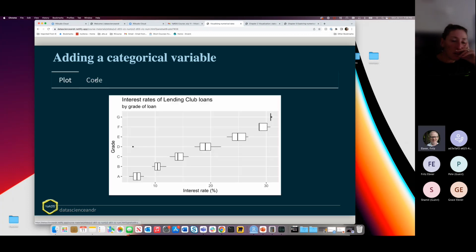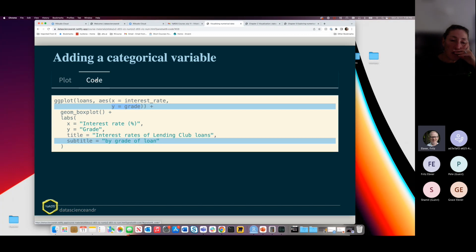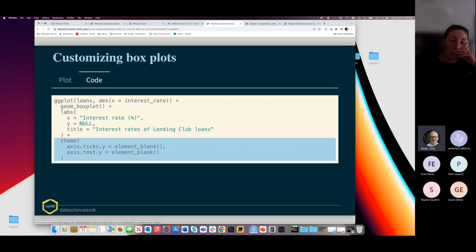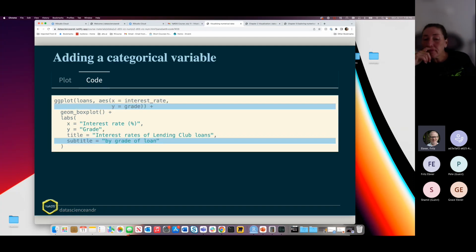Wait, multiple box plots? You lost me there. Sure, let's go back to the basic box plot here. You're going to do ggplot, say loans is my data set, then my mapping is this aesthetic, mapping x to the interest rate, and then I box plot it. I'm going to go to the next slide now. If I want to do the y-axis as a categorical variable, I add a y-axis. I say I want my y-axis to be grade, the grade of the loan, and so it splits this data by that categorical variable.